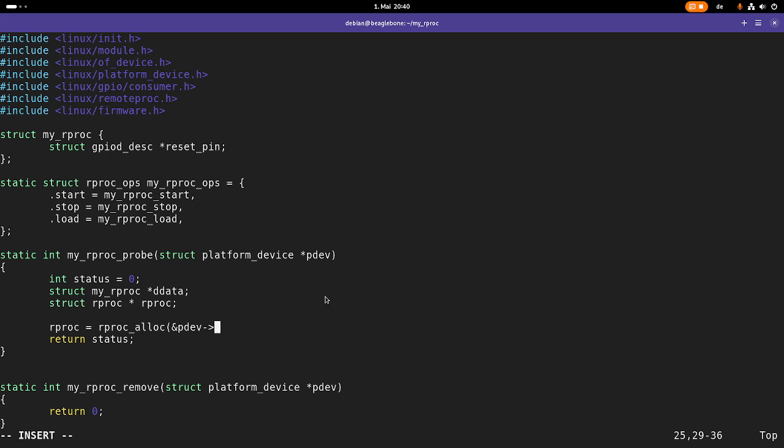The first one is a pointer to a device to which the remote processor is connected, and here I will be using my platform device I've set up in the device tree. The next argument is the name. Here I will use my_rproc. The next argument is a pointer to the rproc operations. The next one is the default string of the firmware I want to load. And here I will use my_rproc_firmware. I could even say my_rproc_firmware.bin or .elf, depending on what file I want to load. But here I will just name it my_rproc_firmware.